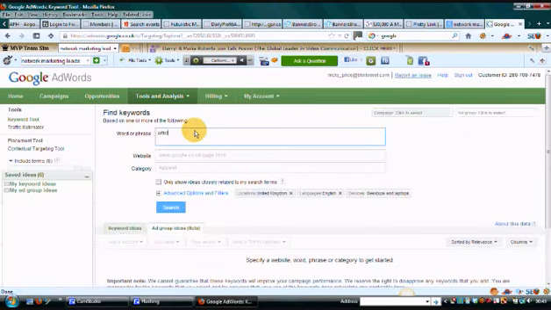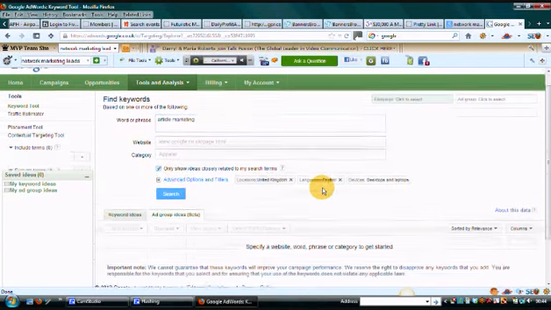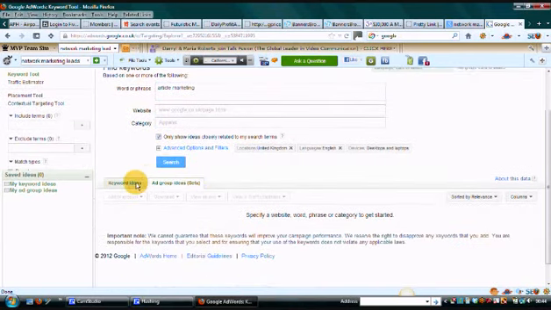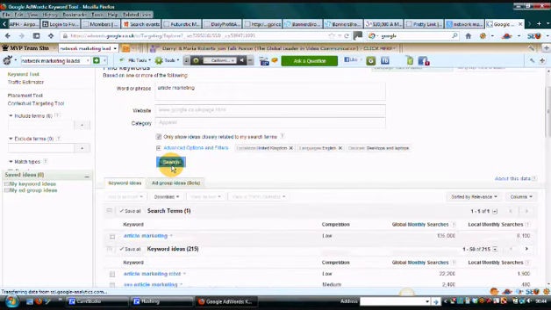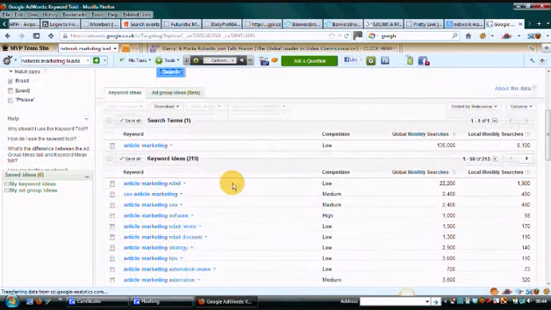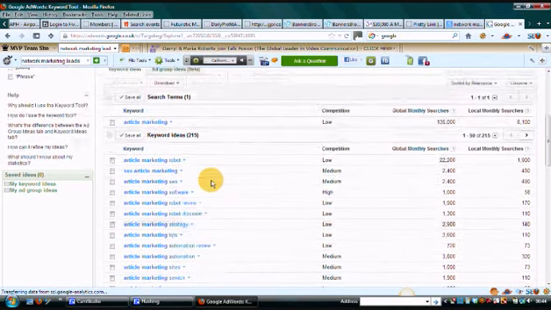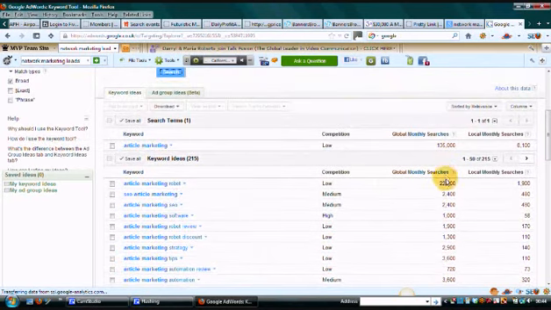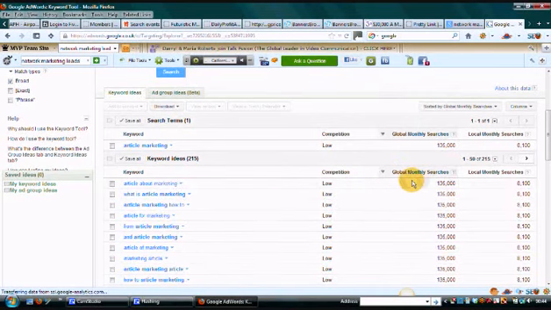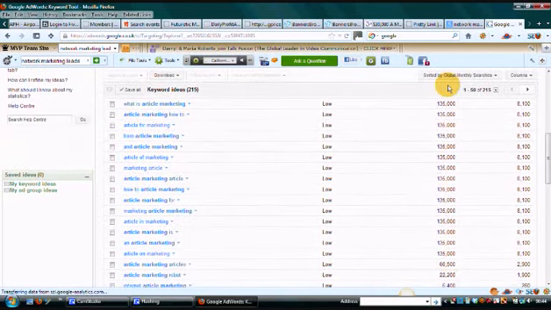So article marketing, and I want to see ideas closely related to my search terms. I'm going to use keyword ideas, and I'm going to click search. Okay, so what it's done here is it's given me a load of different things that people are searching for. So I'm just going to have a look by the most popular. It's a lot easier if you just hit the drop down box there, it will put it into highest search first, because this is what we want to be looking at.